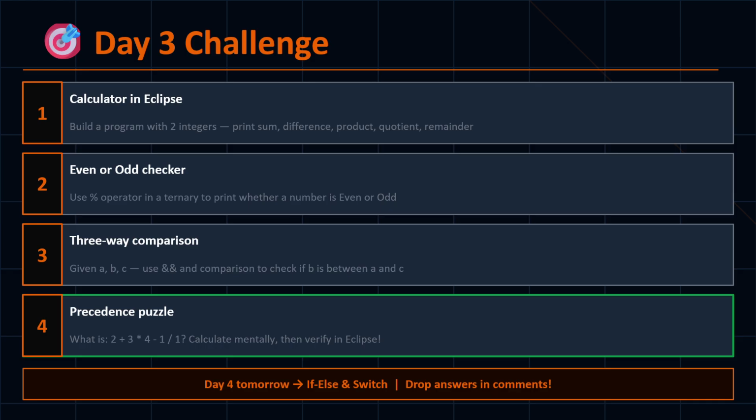Work it out using BODMAS. Then run it in Eclipse and see whether you are right or wrong. Drop your answers in the comments below. I need every single one. And then next we are going into if-else and switch statements, where operators really start to shine.